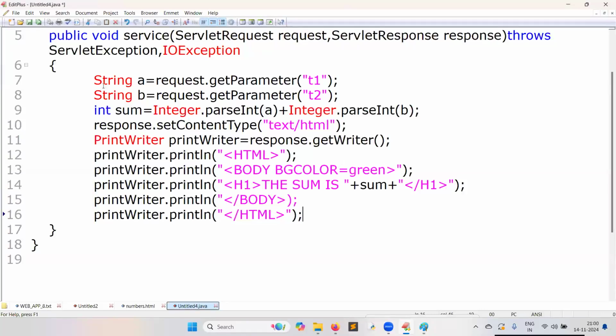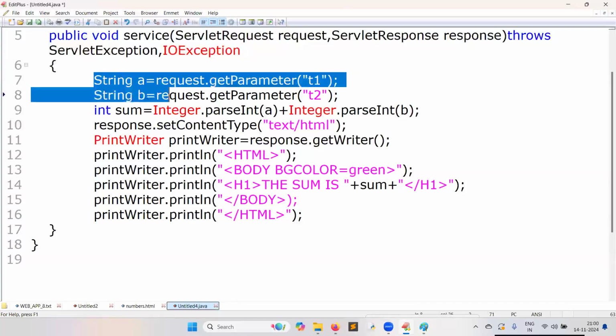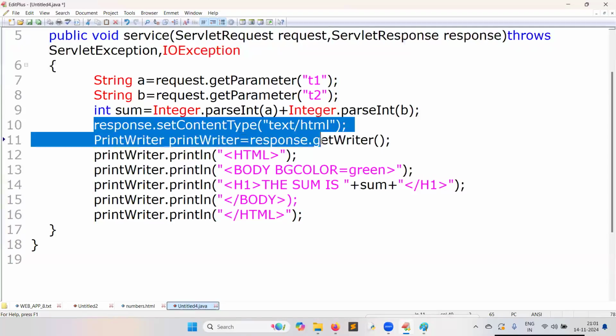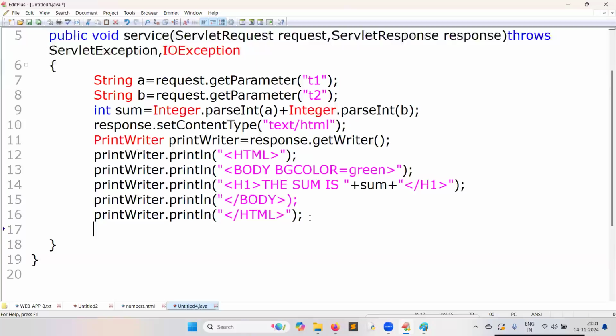So, capturing the user input, get parameter, conversion I told you, output generation will be explained. These two lines, you will know better than anybody in the world once I explain. And print writer dot close.